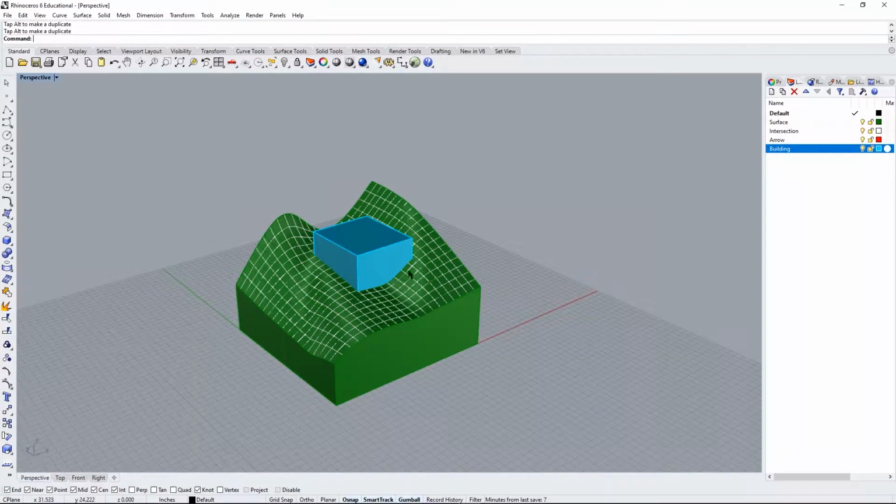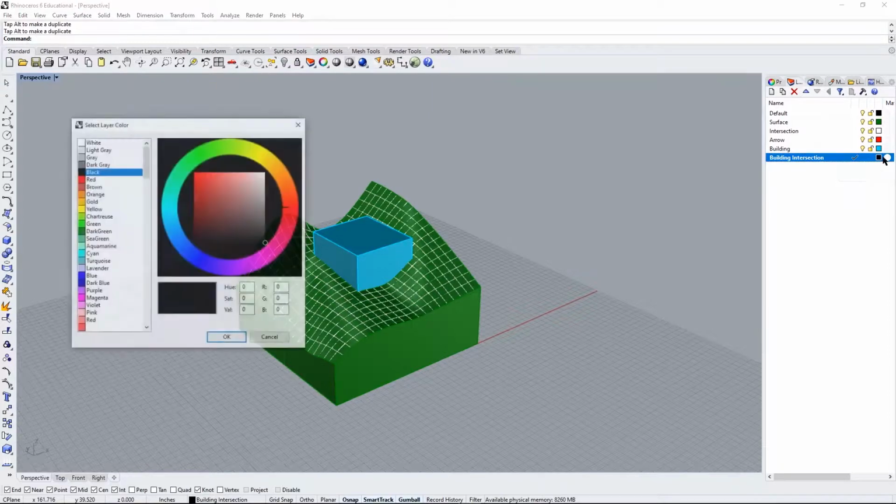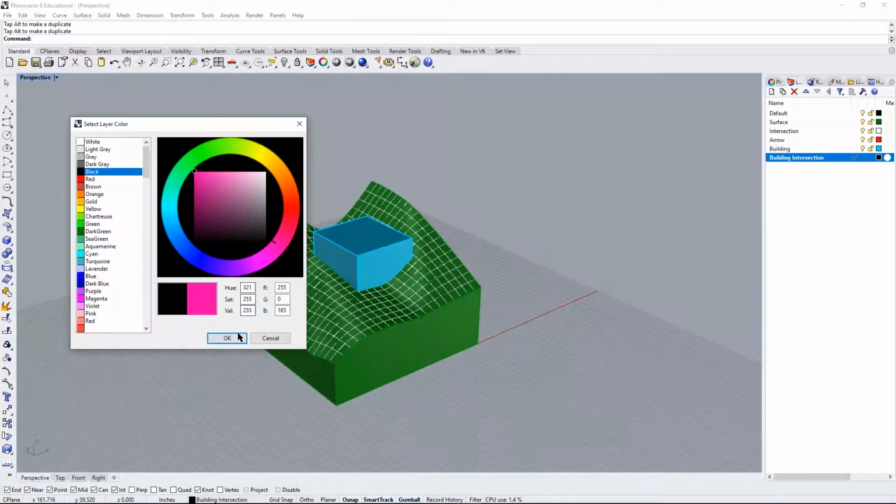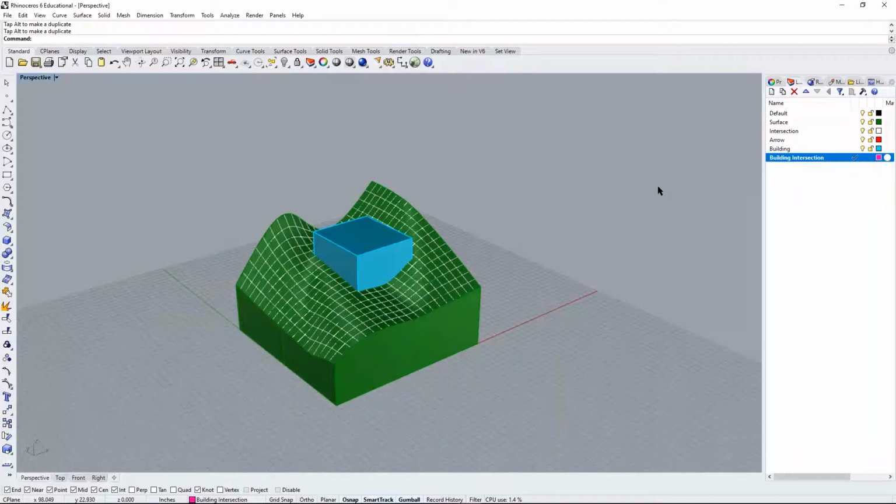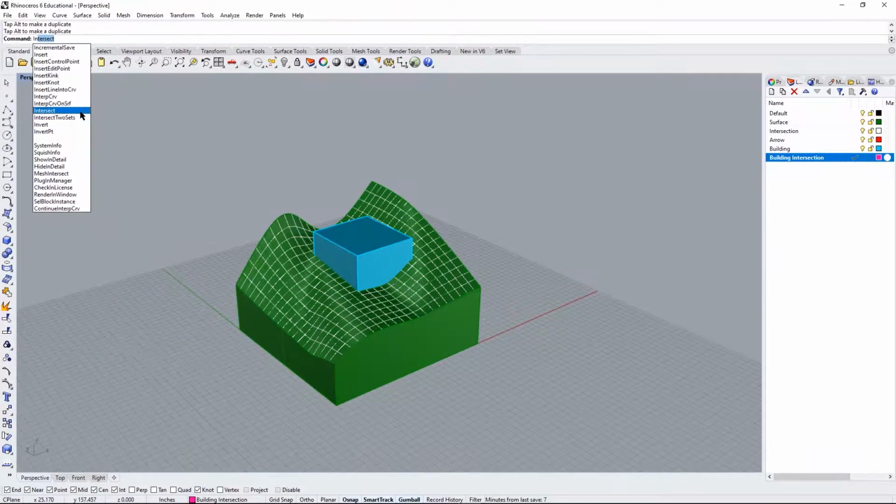Let's do a building intersection with the topography. So we're going to intersect 2 sets. Before I do that, I'm going to create another layer for that building intersection line. And I'm going to double click to make sure I'm in that layer when we generate that. And let's change it to a more visible line color. All right, so now that we're in the building section layer, I'm going to intersect two sets.